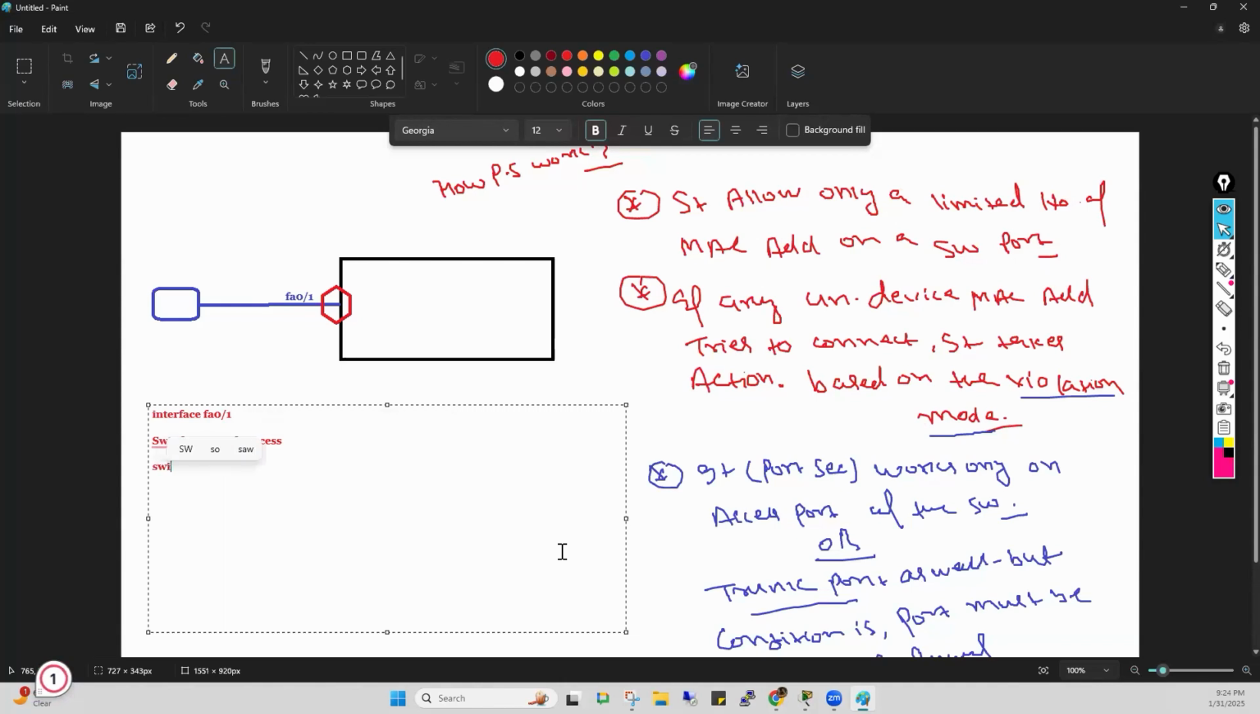What is the command? Switchport port-security. This is the command to enable the port security. After that, you can run certain number of commands. For example, I am writing switchport port-security maximum 2. What is the meaning of this one? Just wait, I will tell you.